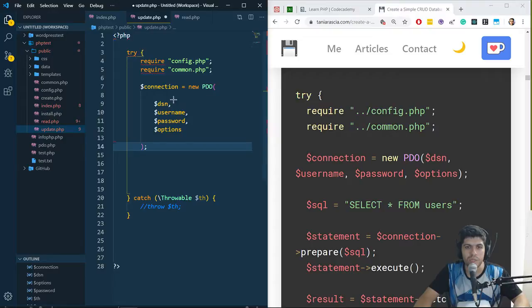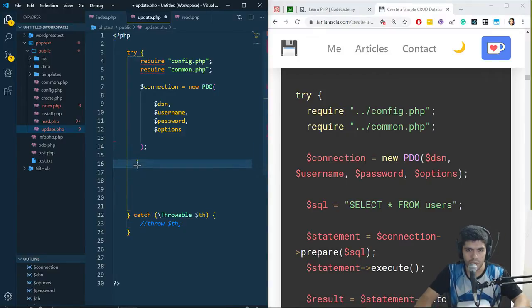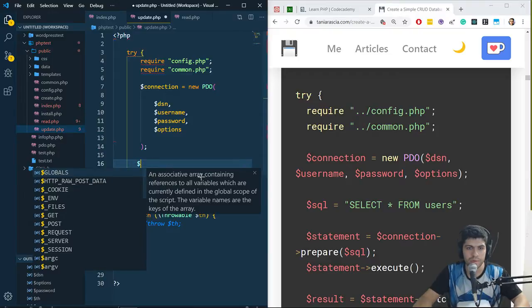Connection equals new PDO. Okay, so we're gonna try this. We're gonna require config and common, then make the new connection. And then this is gonna be your SQL statement.